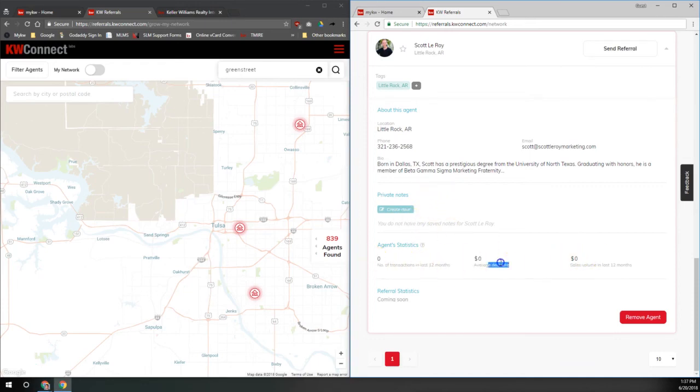His statistics: number of transactions, average deal size, sales volumes in the last 12 months, and then referral statistics. This looks like it's coming soon, but it's probably going to show that he has closed X% of the referrals that they received. They tapped that close button and the transaction was completed or not completed, and it's going to show percentages there.